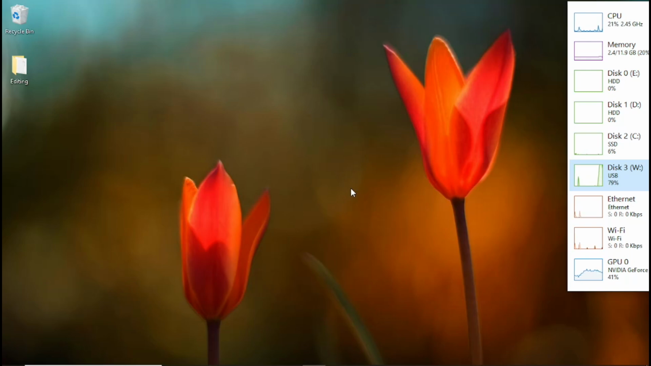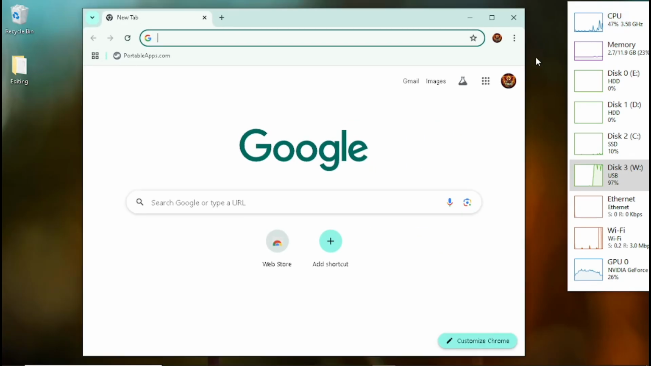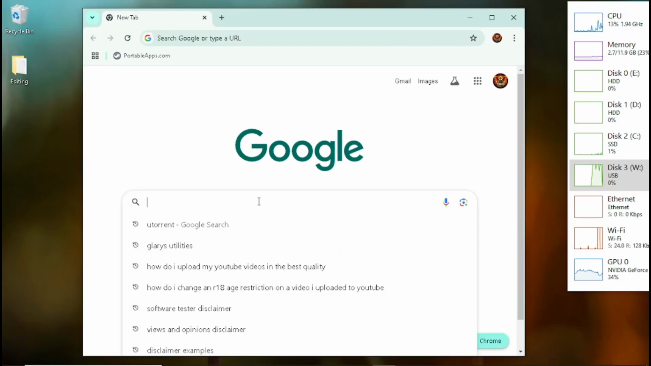If you talk to some computer techs, they'll all have their favourites, but this specific piece of software is an all-in-one. So it's called Glary Utilities.